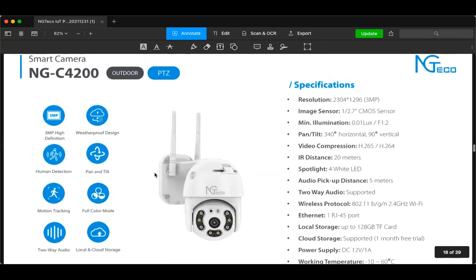So we have the C4200. The C4200 can support a 20 meter distance. It also has an audio pick-up of 5 meters. So this is the C4200. If you are looking at something you want to deploy outside of your home, and you want it to monitor all of the surroundings. And mind you, this is the PTZ, which means pan tilt zoom. You can remotely tilt it, pan it, and also zoom in on any activities that are happening.